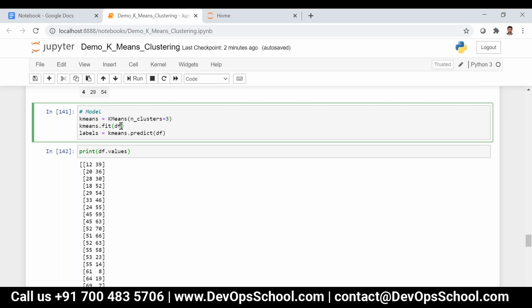That's why we are doing reshaping. Whenever we have a single dimensional array, we are reshaping.